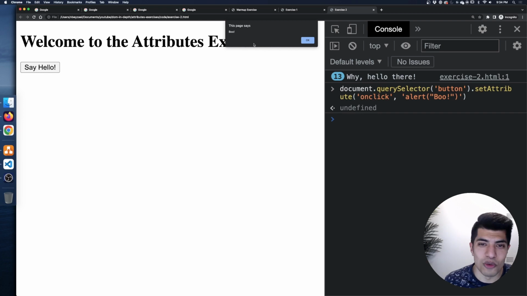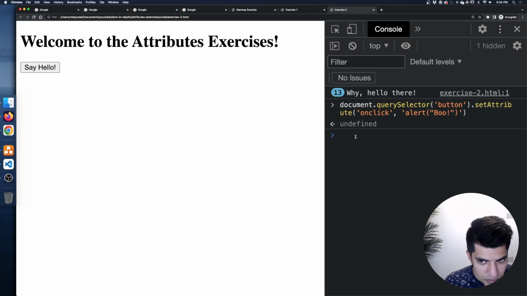It's a little bit small probably because I can't really zoom in on this part here, but I get this page says boo. And I can press OK to dismiss it. So a lot of cool stuff we can do with this. And again, this is not best practice. It's just important to realize that we can do this, so when you do see it in other code, you can understand what's happening.